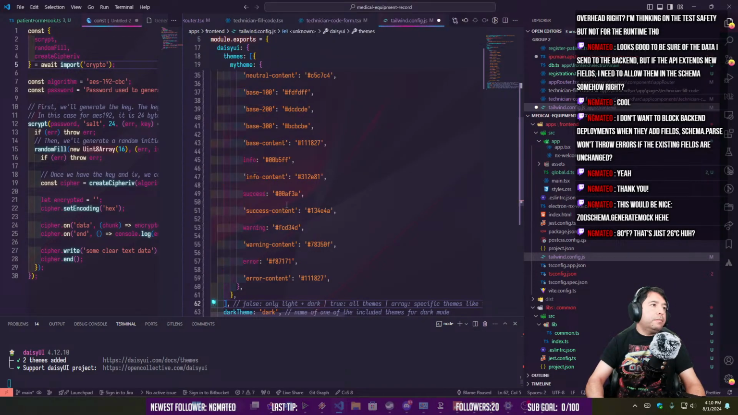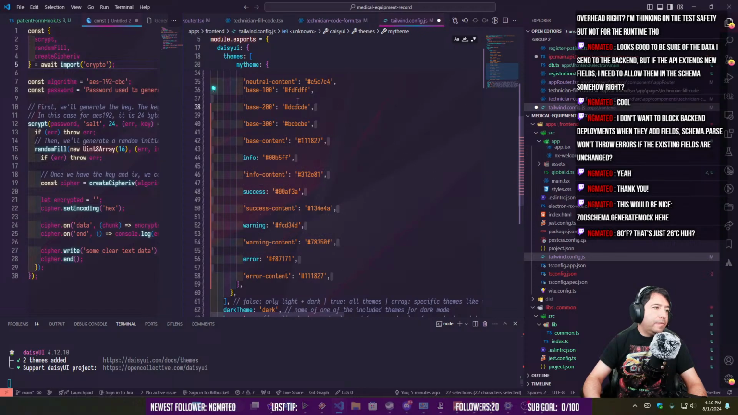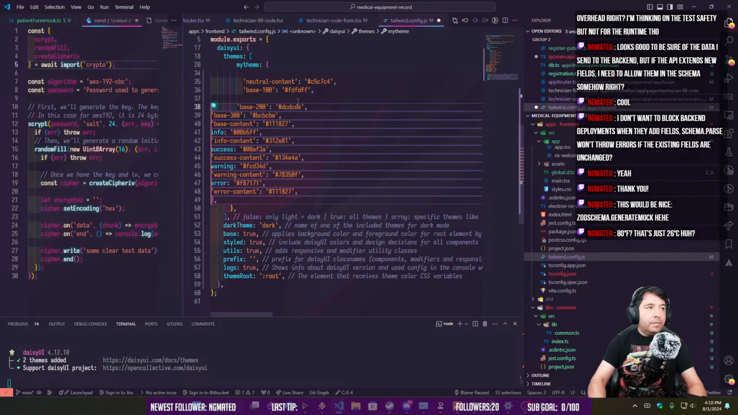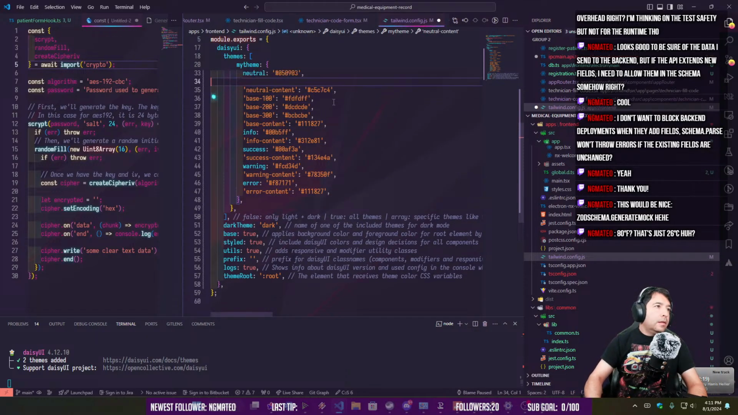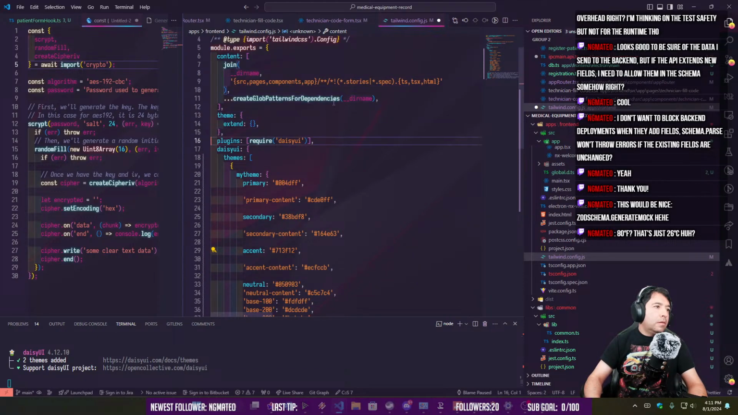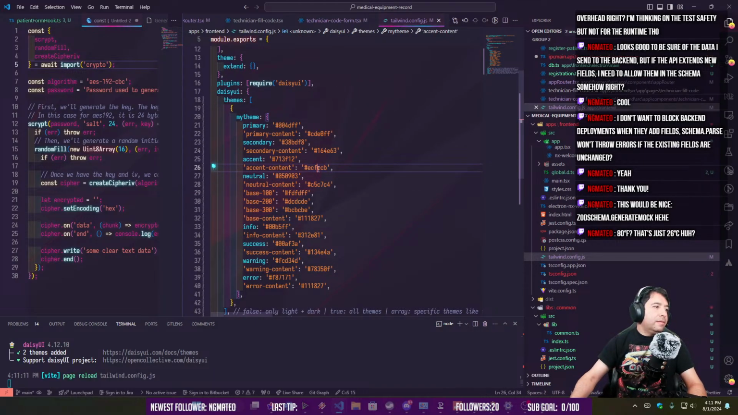Format with Prettier. And let's save. There you go. Okay, let's see how this goes.